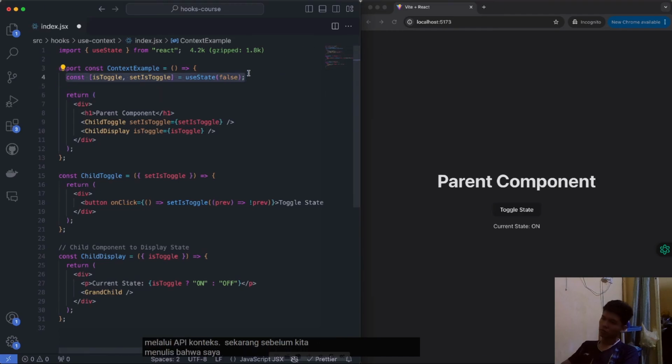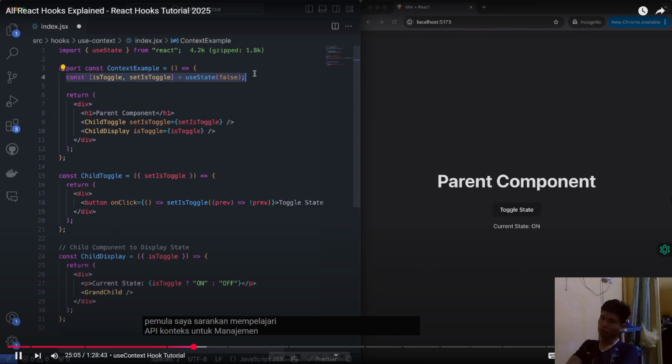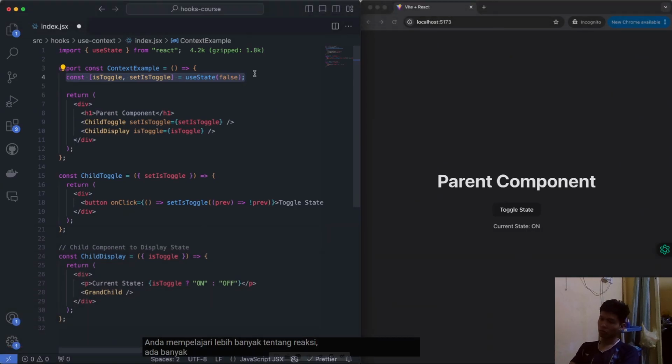Now, before we get to that, I want to point out, as a beginner, I recommend learning the context API for state management. But as you learn more about React, there are countless other libraries and solutions that you can implement. The most well-known ones are Redux, Zustand, Query. There's a bunch of them. I have videos on a bunch of them as well if you want to check them out. But I definitely think learning the context API first is recommended.